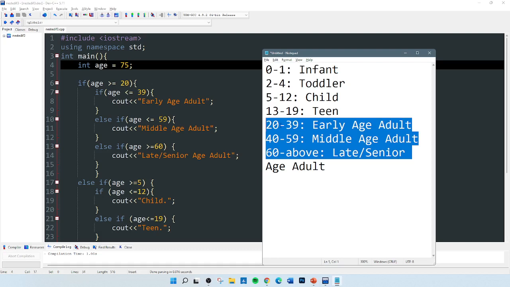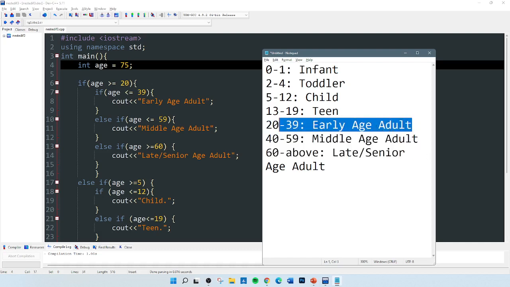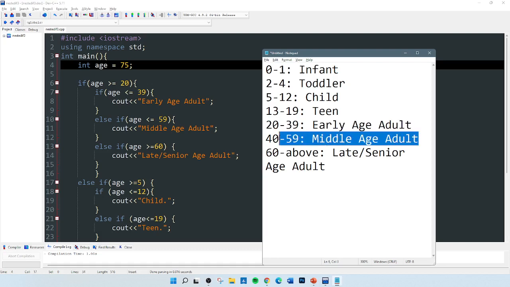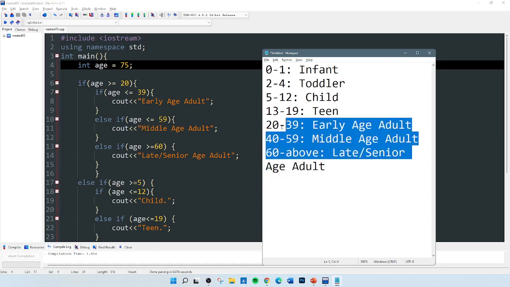However, for us to create a nested if, we've created separate nested ifs for each of the groups. So inside our first condition, we created another condition that if the age is 20 to 39, it will display early age adult. Same thing for 40 to 59, and then 60 and above. So by creating another condition inside our first condition, we've created the nested if.